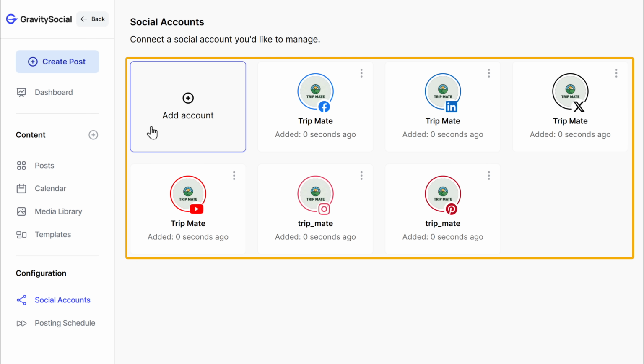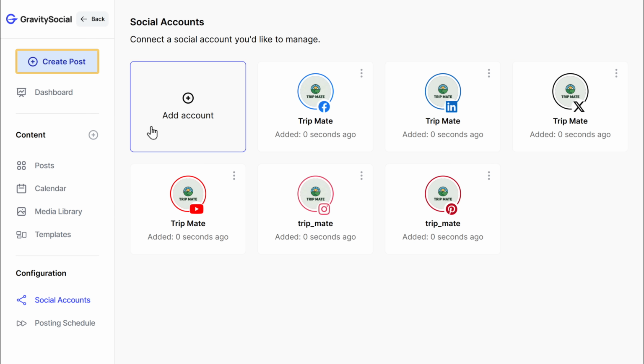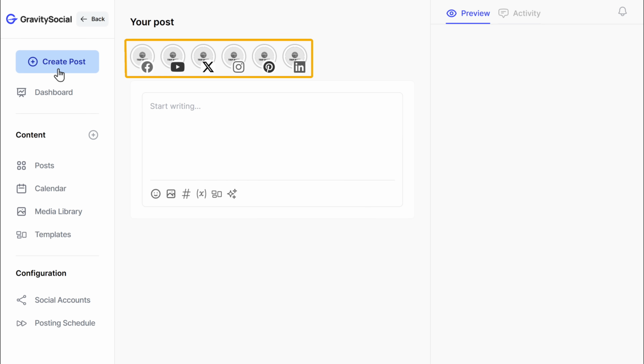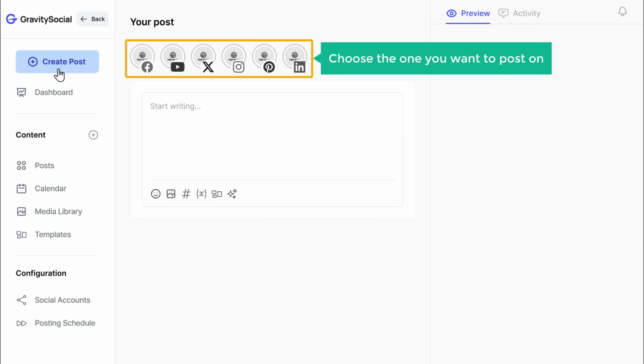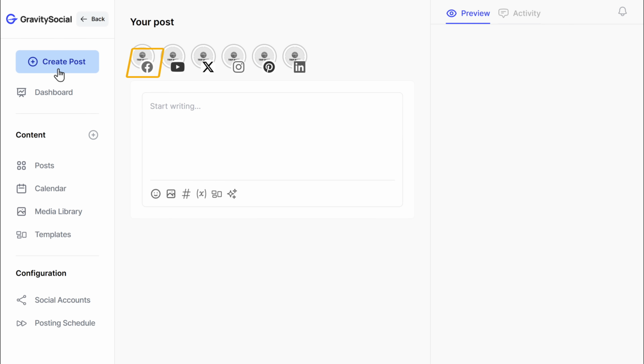Once you've added your social media account, let's create the post that you want to schedule. Click on Create Post button. And here you'll see the icons for all the platforms you connected. Choose the one you want to post on. I'm going to post on Facebook for this example.